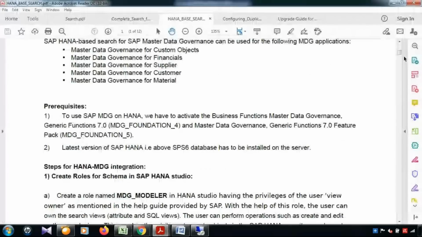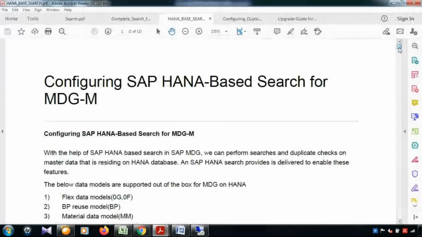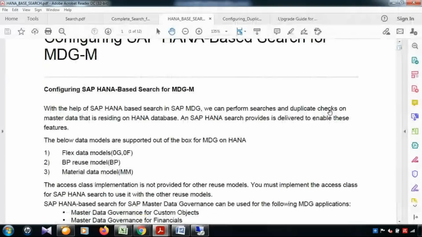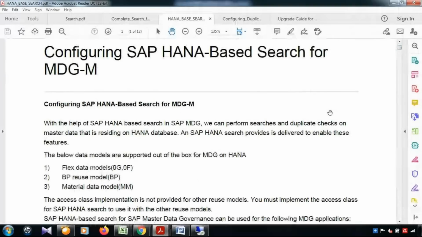Okay, let's move on. So, configuring HANA based search for material. However, this document has been prepared for MDG material, but the steps can be followed for other master data as well.